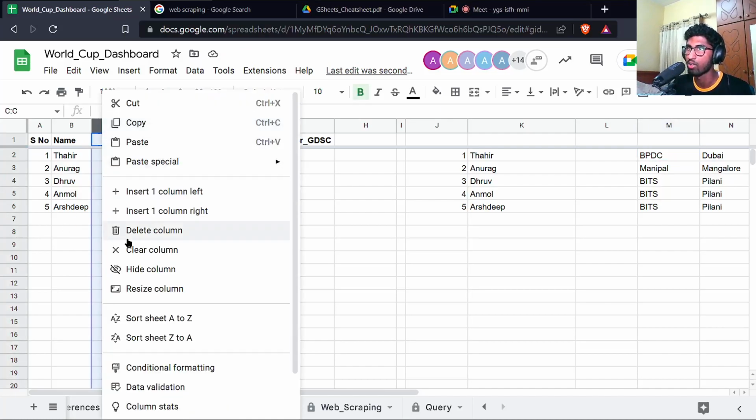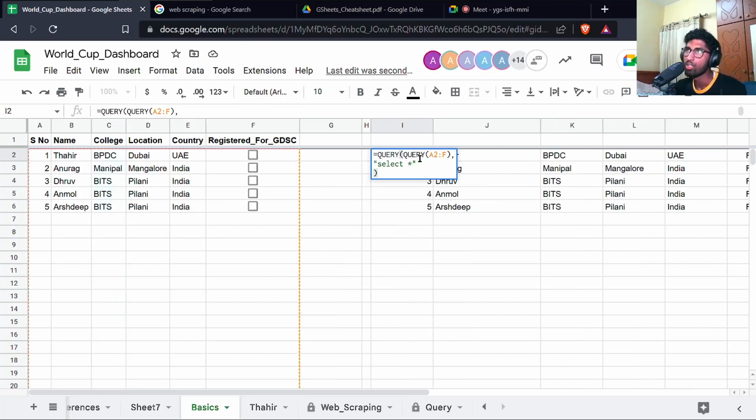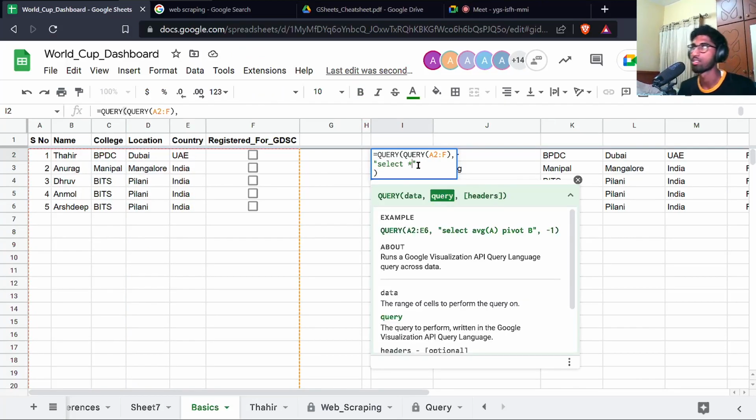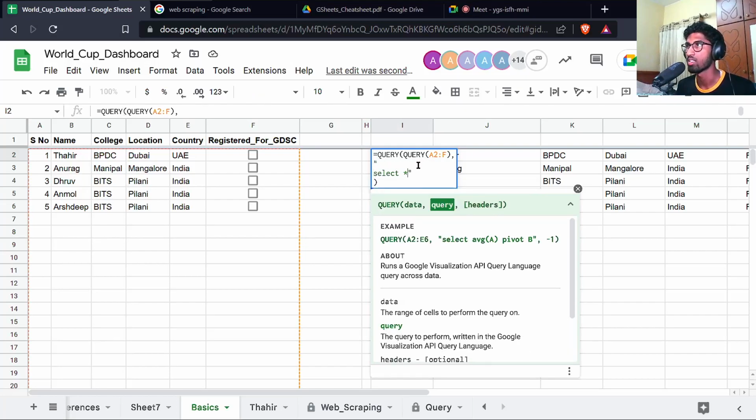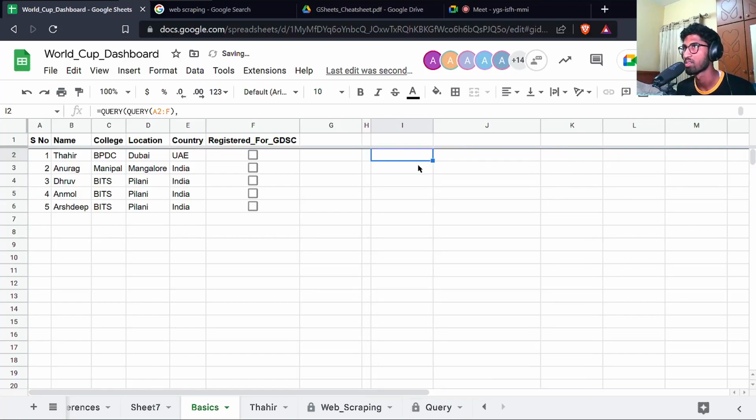Now if I delete this column, it will reflect here also. Notice how that blank column disappeared. So what is the advantage of using query? You can do many operations. Let's say I want to display this ordered. So I will say select star order by col1, or say col2, ascending order of their name.